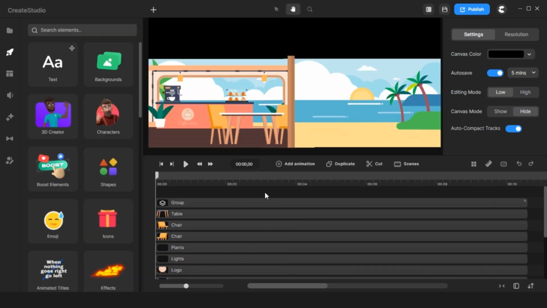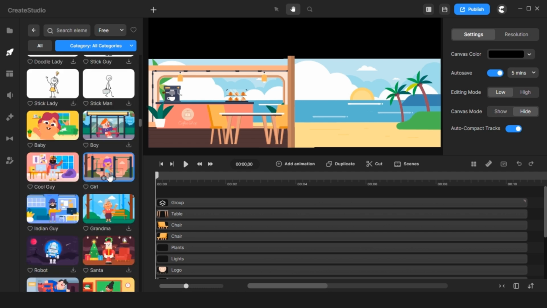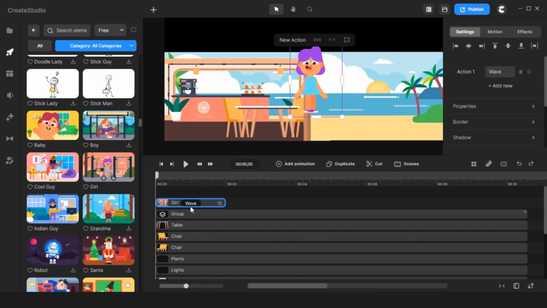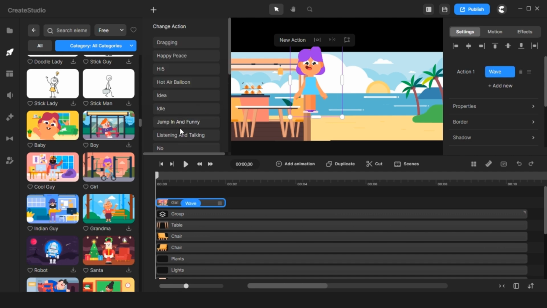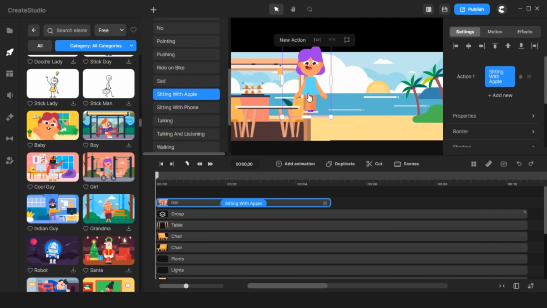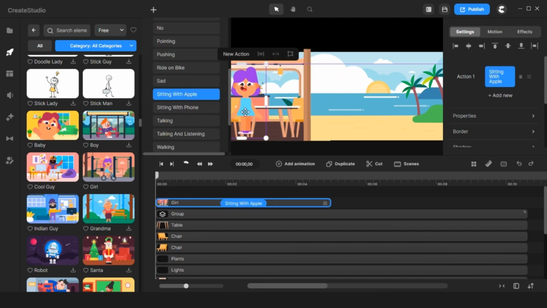Now click on Characters in the studio and find the character named Girl. Drag her into the layers. Select her layer and let's change her action. When you click on Wave, the action panel will open on the left side. From there, choose the action, Sitting with Apple.